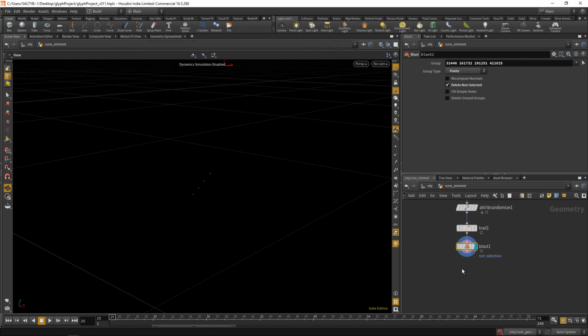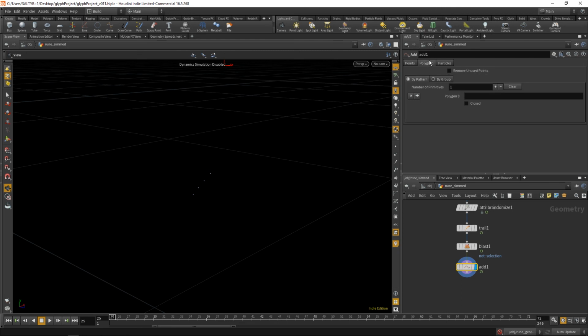And the node that is going to allow us to do this is the add node. In a future tutorial, I'm going to go over the add node a lot more in depth. But just for now, let's go to the add node, and we want to create a polygon out of all this. Let's go to the polygons tab, and we're going to select by group. And then we want to say, instead of add all points, we could say add by an attribute.